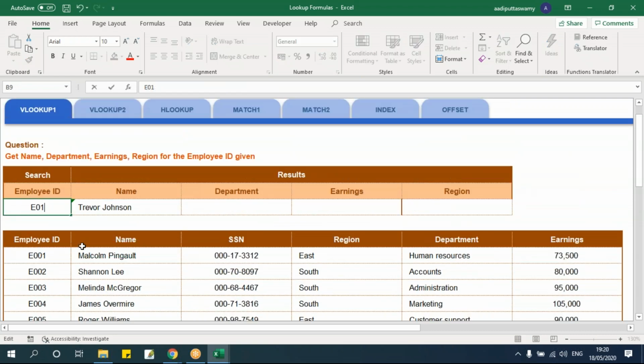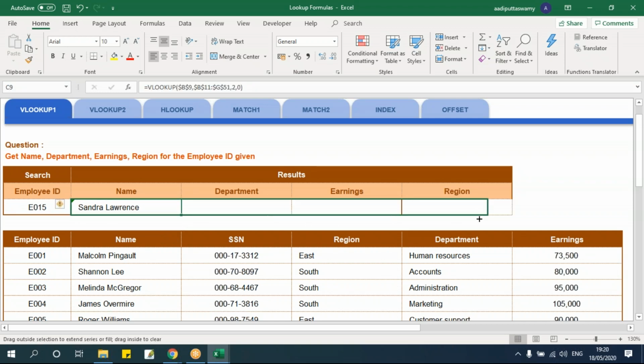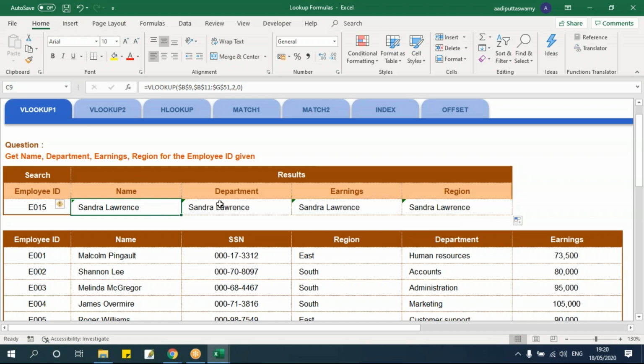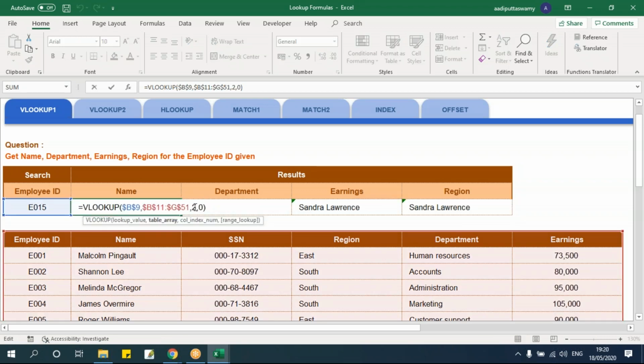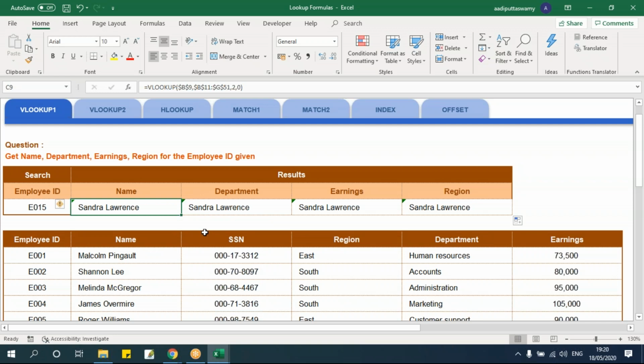Let me change this to E001. See, I'll get this guy. Change anything. Say, okay. The same thing has to be done for other columns as well. You can just drag it like this, copy and paste anything. Now I'm getting this same result. The reason is the column number I mentioned here is 2, and everywhere I'm getting the second column's result here. Now I need to get the department.